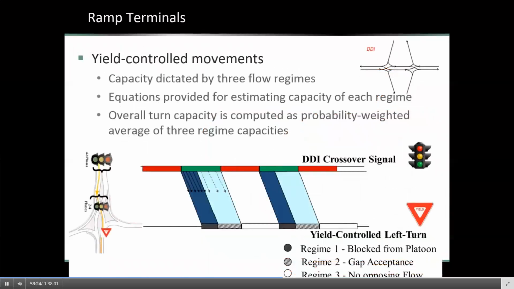So for the yield-controlled movement, the capacity is the sum of the individual capacity of 3 flow regimes. The first is a regime where the turning movement is blocked by a platoon that comes from the crossover, for example, so the capacity during that regime is typically 0. It's then followed by a gap acceptance regime where you have some vehicles entering the DDI, but the turning movements are able to accept gaps in traffic the same way that they would at a roundabout, so the capacity calculation for that regime is very similar to the one we use at roundabouts, just with different critical gap and follow-up time parameters.